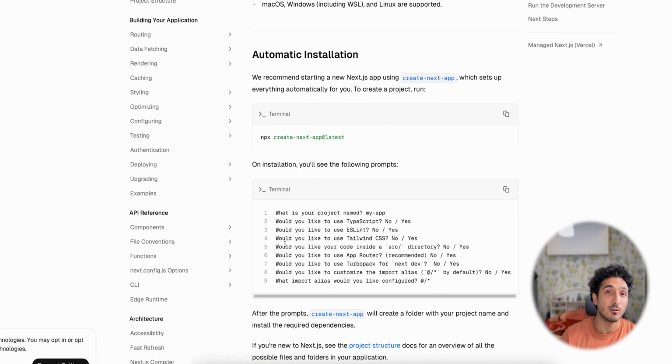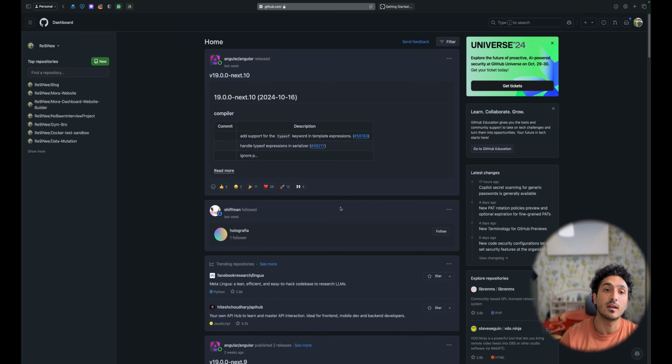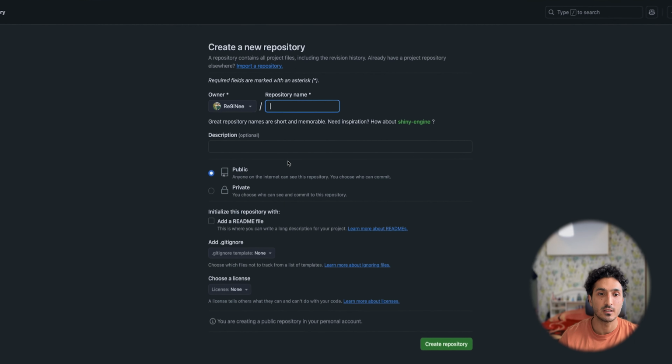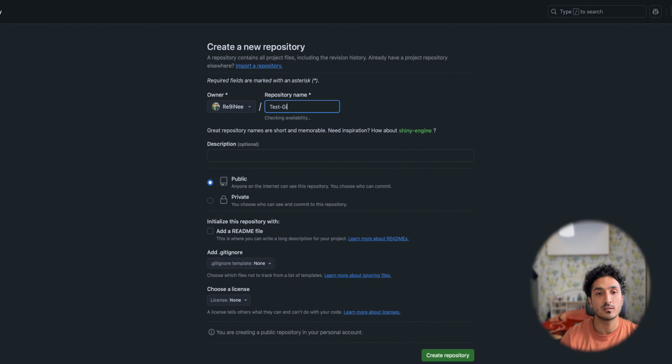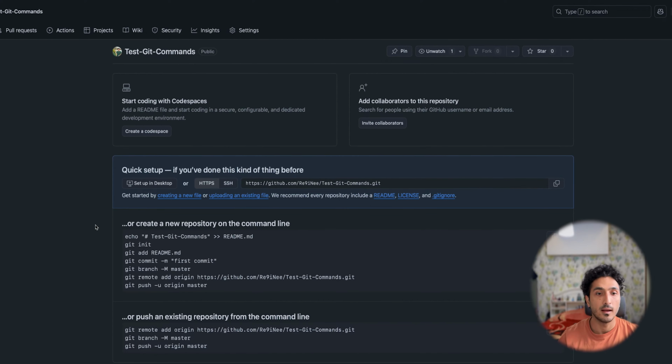So now let's go to GitHub and create a new remote repository for this. For example, test git commands. And it should be public. I don't want a readme file. Just add this. Okay, when we copy this, let's copy here.